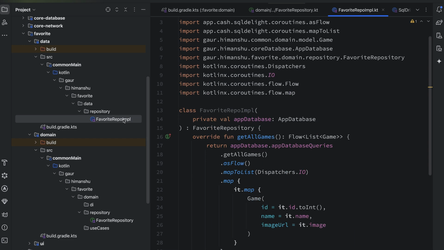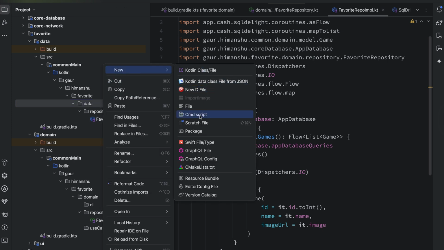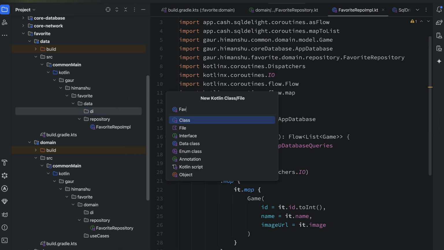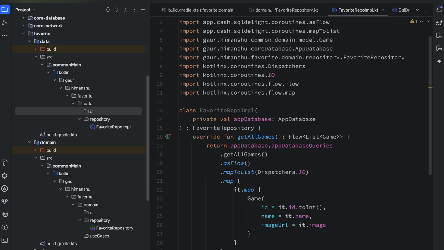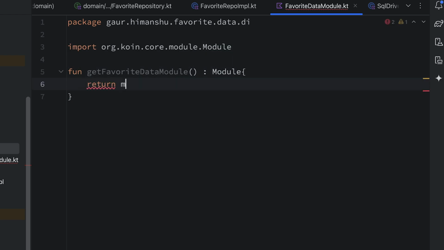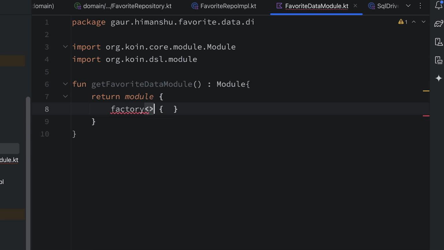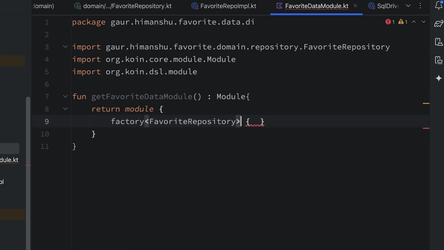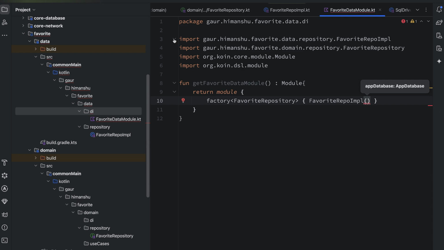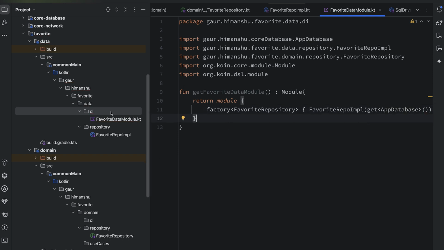Now we'll create dependency injection module. So for that, in this data I'm gonna create a package, and the package name is di. In this di I'm gonna create a file, and this file name is favorite data module. This is not a class, it's a normal file, and in this we have a function get favorite data module, and the return type of this function is module. We'll use here return module and create a factory, and in this factory I want to return implementation of my favorite repository, and implementation is given by our favorite repository implementation. So here we need to pass app database, use get, and mention your application database. Okay, so we are done with our data module.